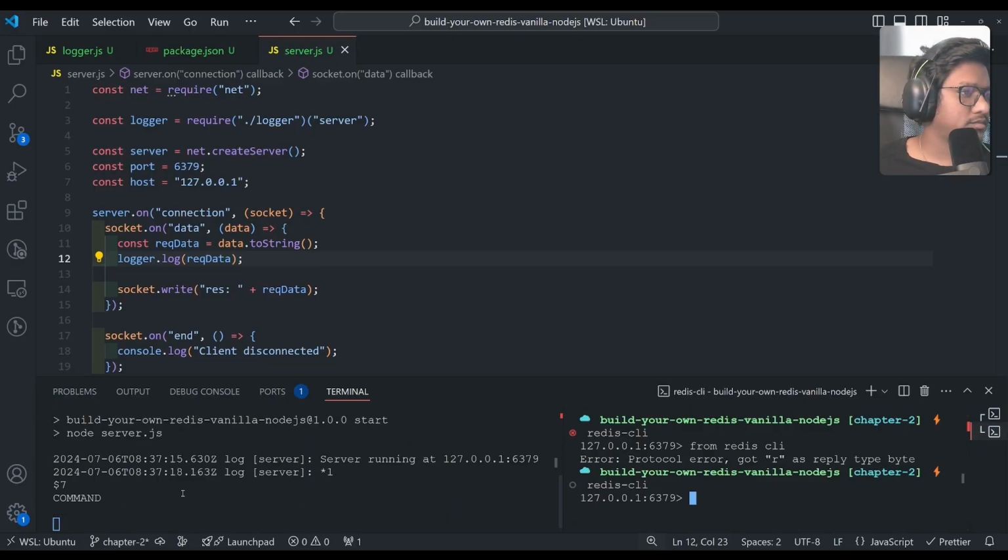So if you see here, we got *1, and then a next line actually came, and we got $7. I'll get into the details of the actual RESP protocol and how the data is transferred between client and server. But for our sake, we got *1, then in the next line $7, and in the next line COMMAND, and there's an empty line also, right? Then the cursor came over here.